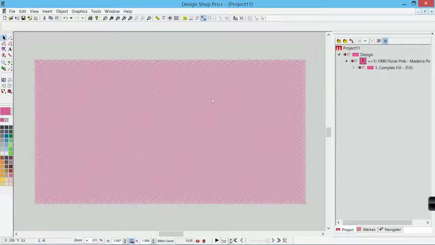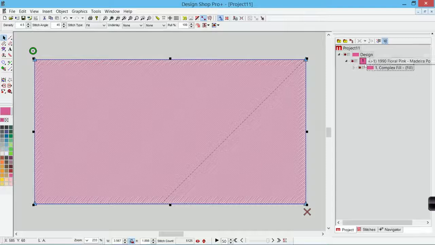In DesignShop, I have a wireframe, just rectangle selected right here. It's a complex fill. When I select it, you can see the wireframe outline. You see these light blue triangles that represent those straight points. Those straight points indicate any sharp angle typically. And they're on each corner, and in between them you have a darker blue wireframe line.